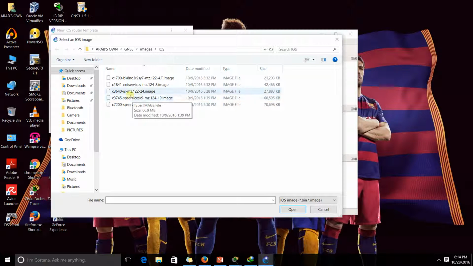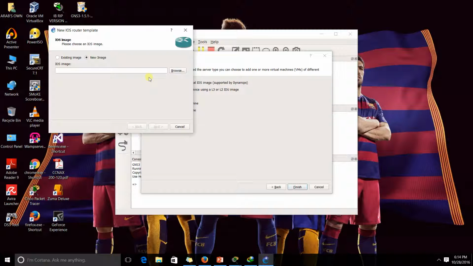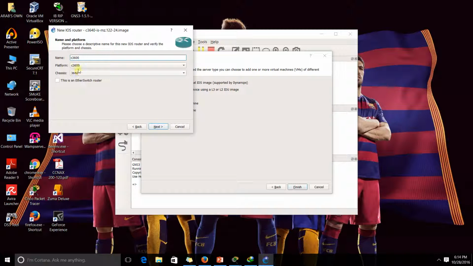Let me choose the 3600 series router, which is this one, and I'll click on open. Then I think it's okay. You can just select them. It has been added successfully. You can go to next, and it will select the correct platform of the router, as well as the chassis. So I'll just go to next on that one.